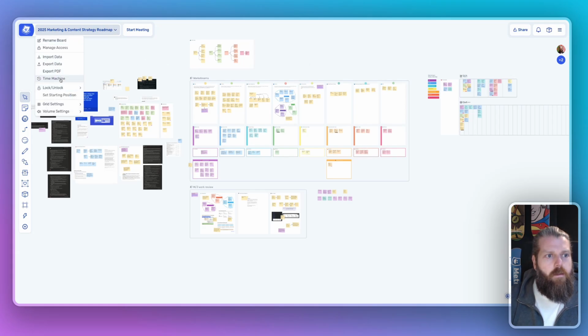So click on the board title, click on time machine, and what this will do is we'll cycle back the board to the very beginning, and then you can watch it replay. When that's done, you'll see a little play button here. If we click on that, we can start seeing some activity on the board. So I'm going to scrub through until we get to the part where the work streams were actually introduced.